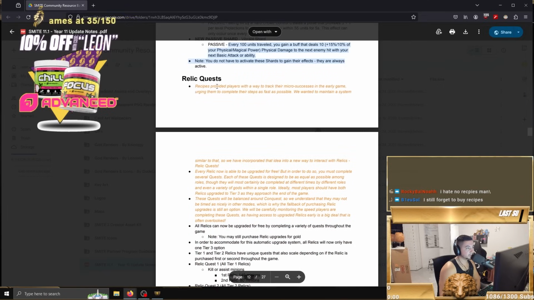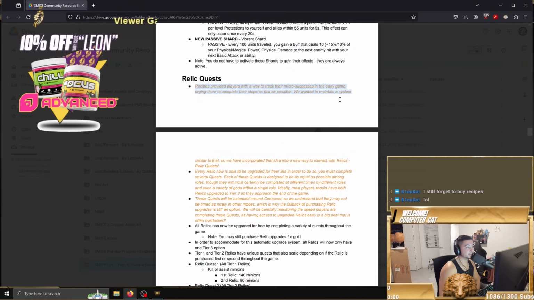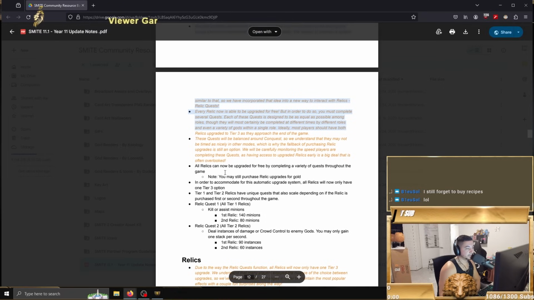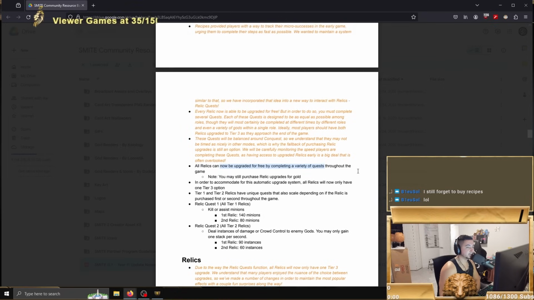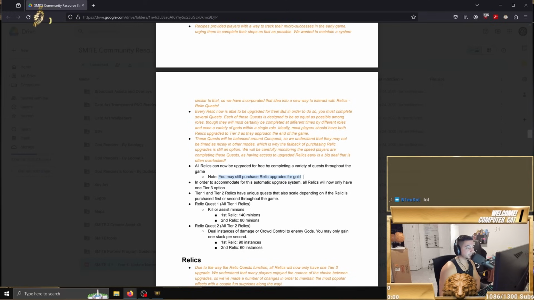Relic quests. Recipes provide players with a way to track their micro success in the early game, urging them to complete their steps as fast as possible. We wanted to maintain a system similar to that, so we incorporated the idea into a new way to interact with relics: relic quests. Every relic now is able to be upgraded for free, but in order to do so, you must complete several quests. Each of these quests is assigned to be as equal as possible among the roles, even though it must only be completed at different times in different roles. All relics can now be upgraded for free by completing various quests throughout the game. You may still purchase relic upgrades for gold in order to accommodate for this automatic upgrade system.